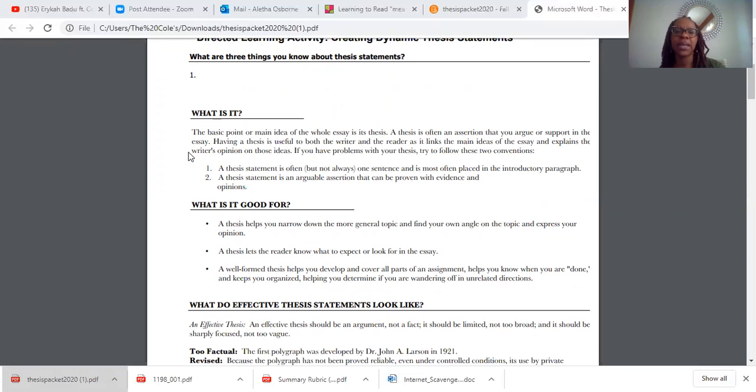The thesis is the basic point or main idea of the whole essay. You guys know that anytime we are reading, writing, talking, or communicating with someone, there is always this pursuit of the point.